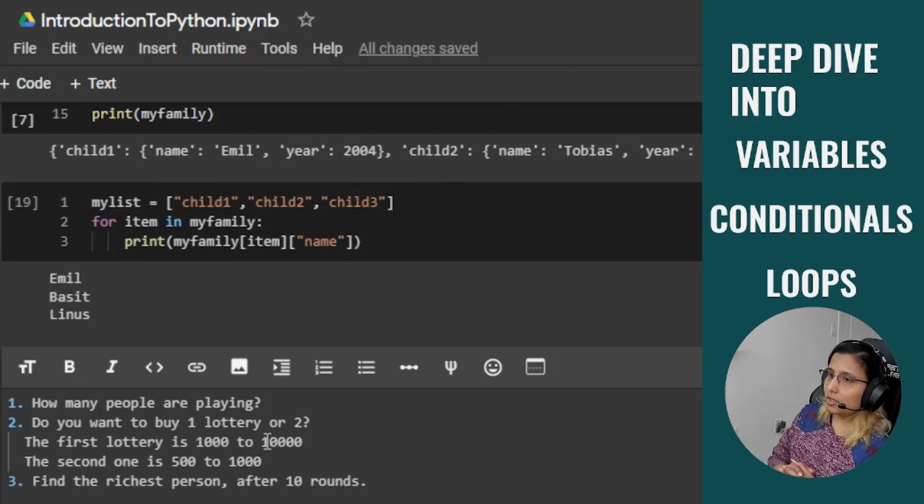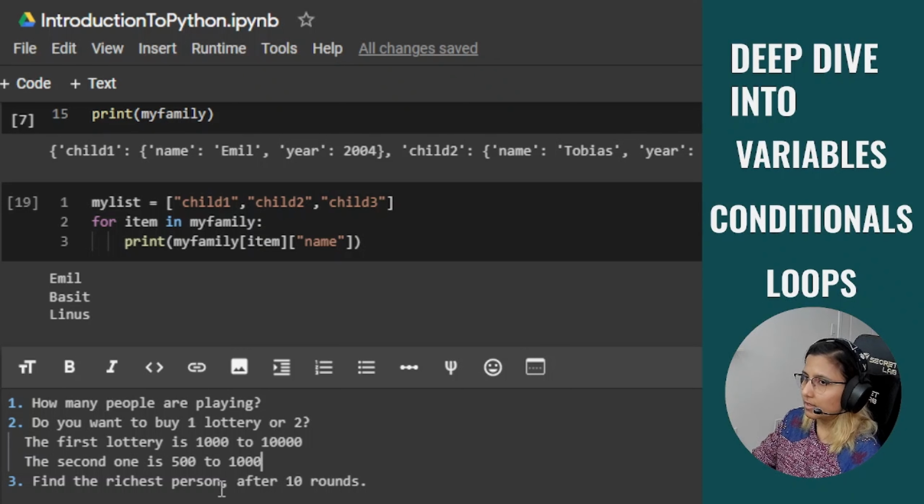So in the end, when you give me the results, you will tell me the name of the person who wins, how much money they had, and whether they participated in only one lottery or two lotteries. You will print that information at the end of these runs. Any questions about the homework?